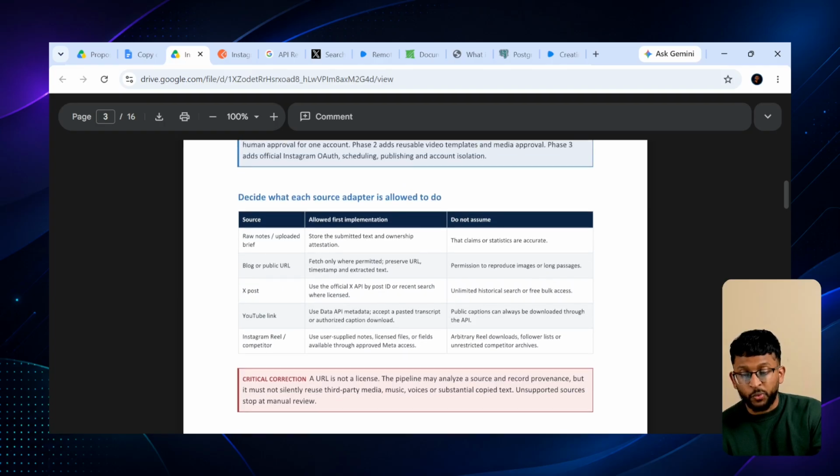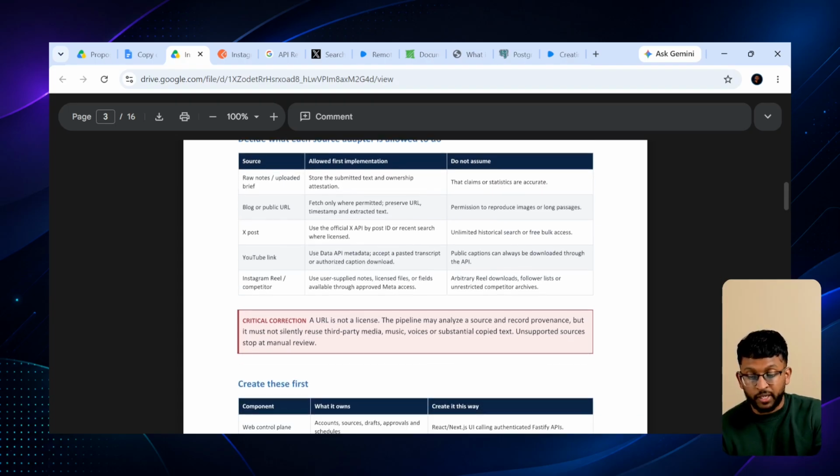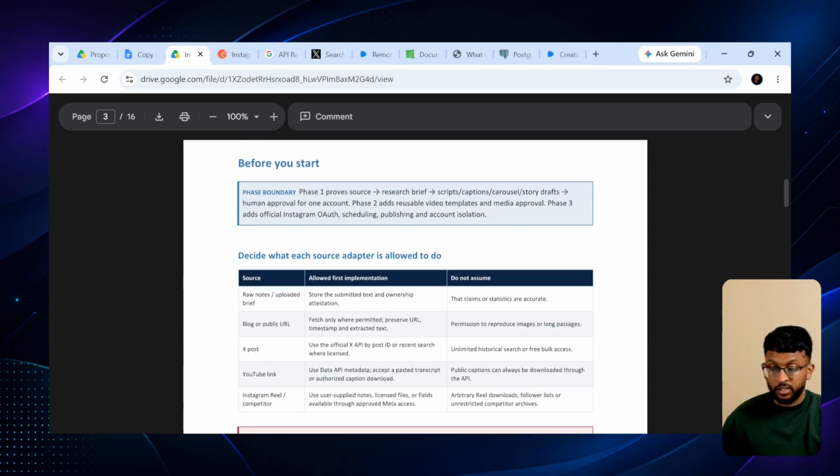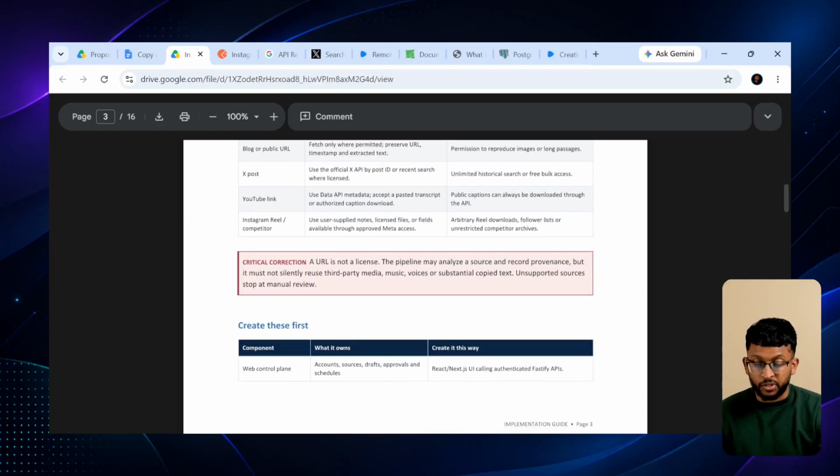So we also need to decide what our source adapter is allowed to do. So allow for implementations. Do not assume that claims or statistics are accurate. Blogs or public URLs, X posts, YouTube links, and everything of that nature. This document tells you what a source is allowed to do, right?